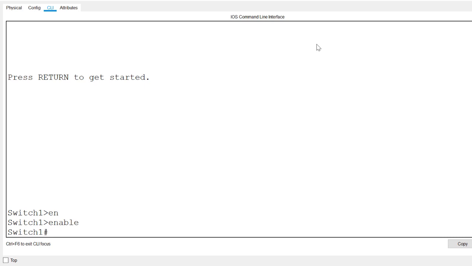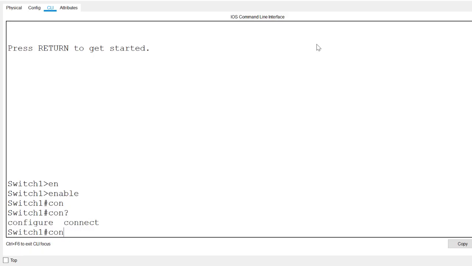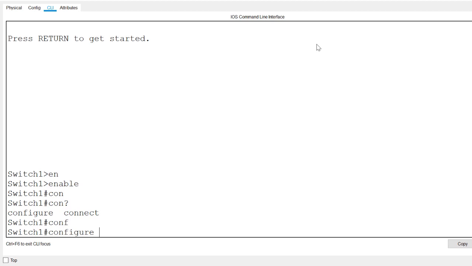Now this will work if only one command begins with the letters EN. For instance, if I want to put in the command configure for configure terminal and I type CON and press tab, it doesn't work. The command isn't completed. That's because if I put in a question mark, you can see that there's more than one command beginning with the letters CON in privilege exec mode. If I want to use tab completion, I'll need to type CONF and press the tab key, and you can see now the command is completed.